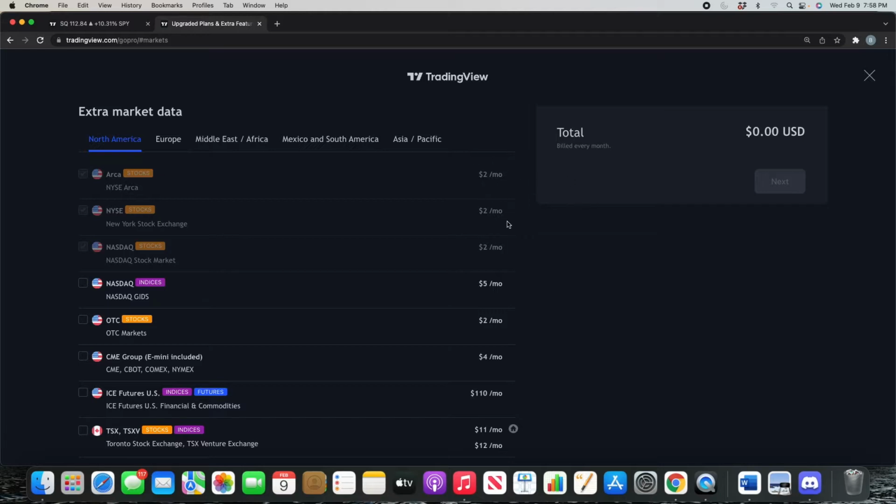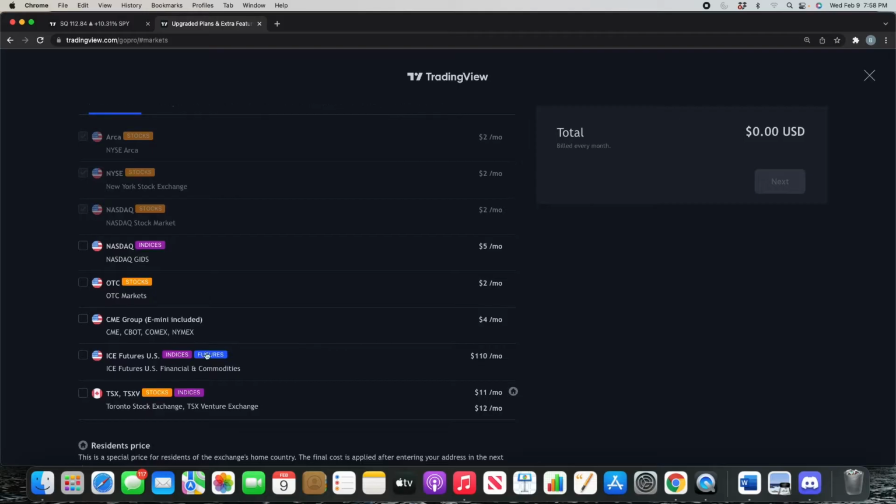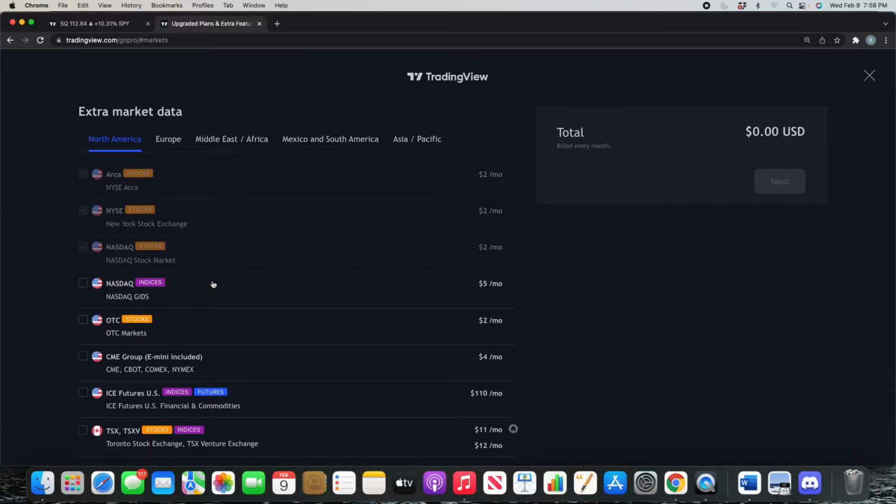It's only $6 a month, so it's not super expensive. And everything else, I mean, you could get these if you're trading these type of currencies or indices or stocks, but I don't, right? So this is going to cover pretty much everything I need. Now that we've got that covered, let's actually jump into the chart.